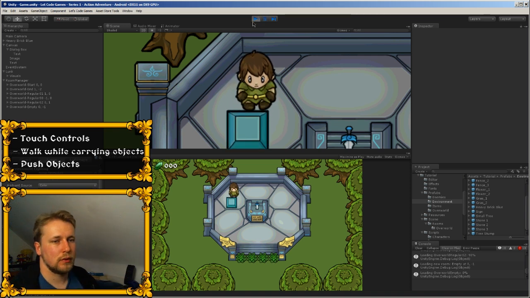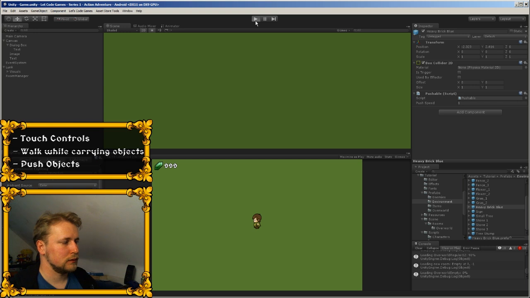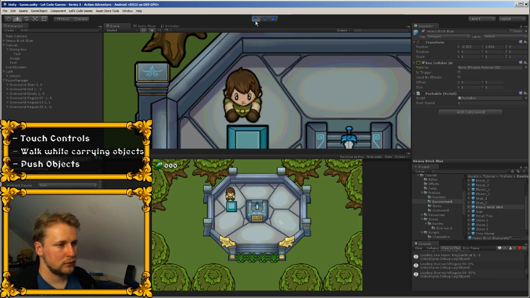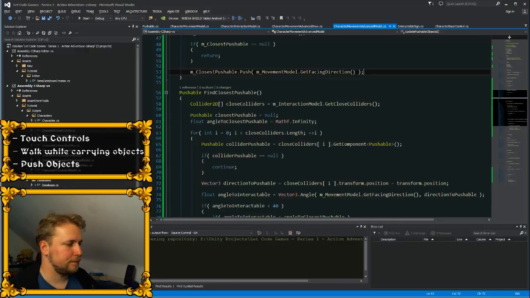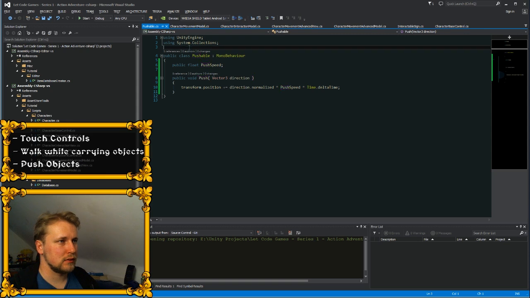Alright, this works. Now let's increase the speed again for a little bit. Oh, we need to use the physics to push the object, otherwise it doesn't care about other colliders. Alright, so basically what that means is a pushable object always needs a rigid body.